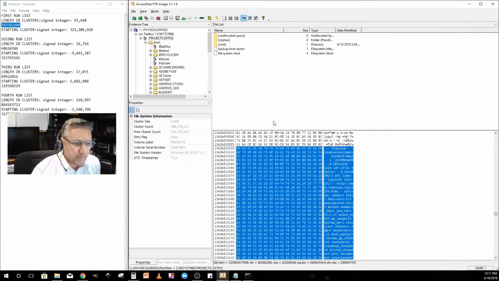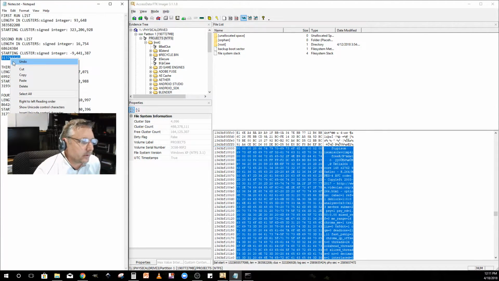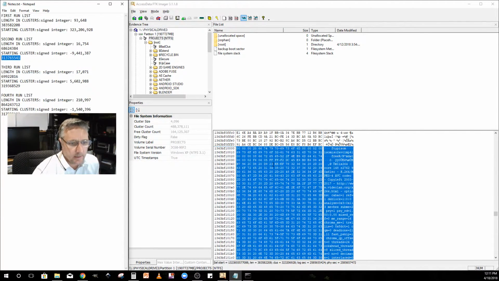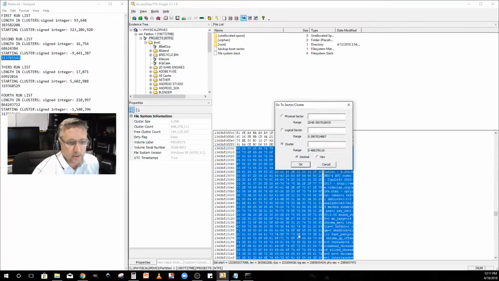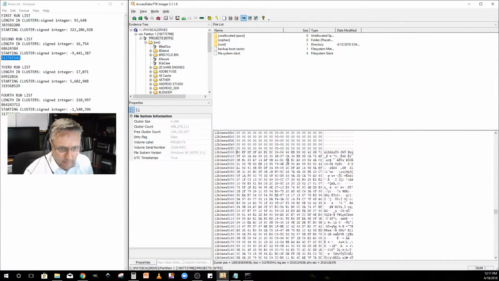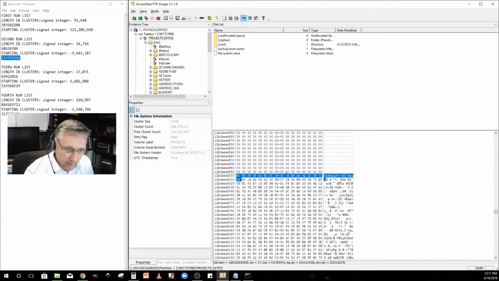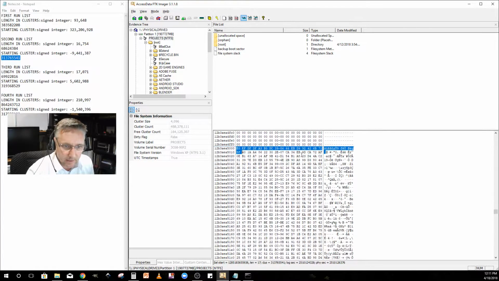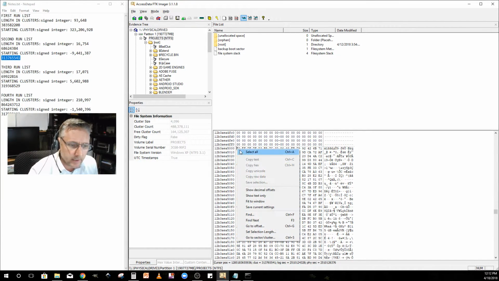All right, so from here, we need to go to the next run list, the second cluster, and we are going to go to the starting cluster here, 313 million. Copy, right click, go to sector cluster, paste it in there and go. Oh, that's a good sign. I always like it when my file fragment has nothing behind it. I can tell that this is a continuation of another file. So now we need to right click and go to set selection length.